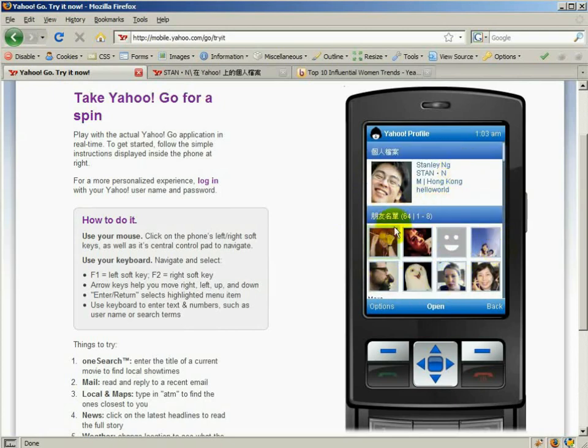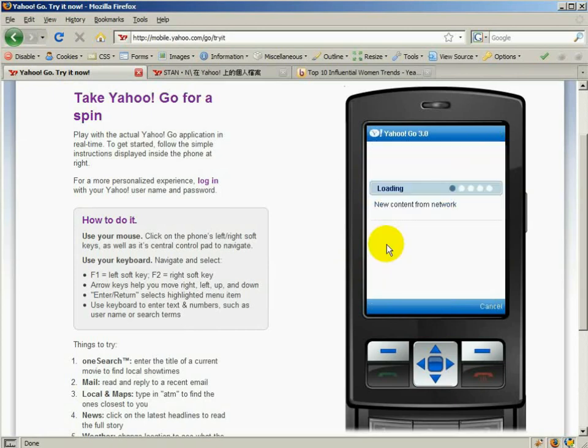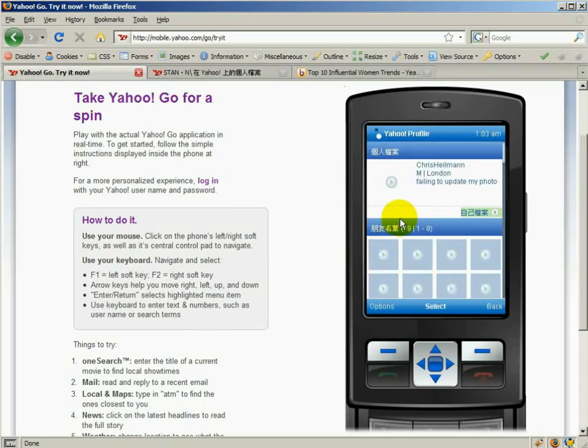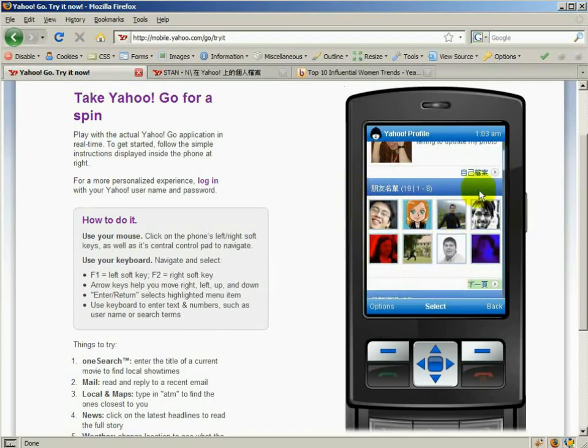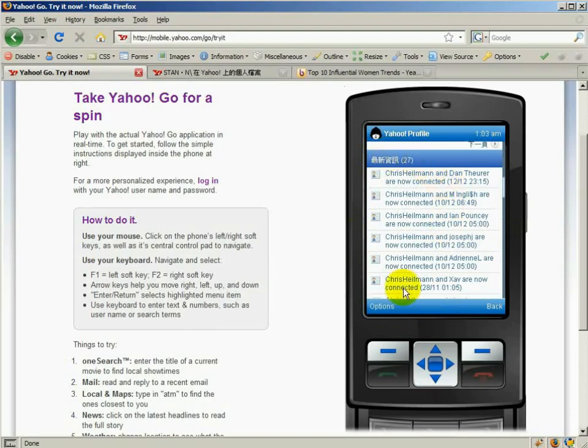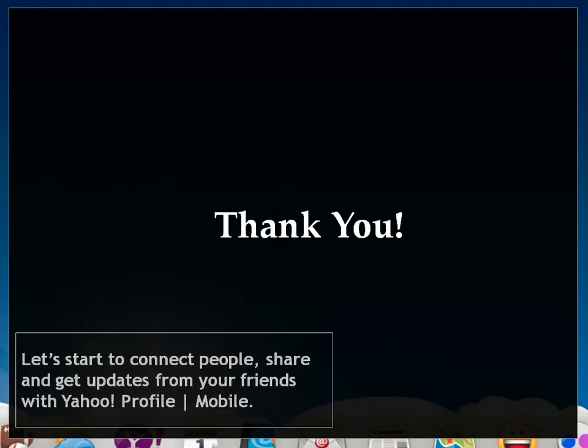And here's my friend list. Let's click on one of my friends named Chris to go to Chris's M Profile page. Here we go. This is Chris's basic information. This is Chris's friends. This is Chris's activities.